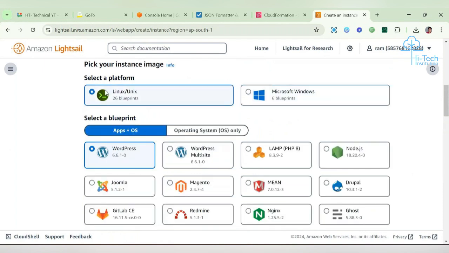If you are taking Linux, there you can get so many additional things. For example, WordPress, multi-site, LAMP stack, MEAN stack, and you can integrate GitLab, Nginx, Node.js, like you can integrate with the applications. After the creation, no need to configure that manually. During the creation itself, you can pick it. So in this part, I'm going to take this WordPress.